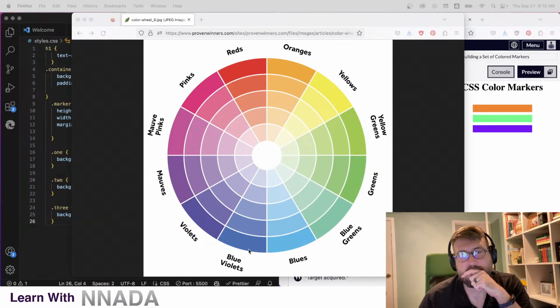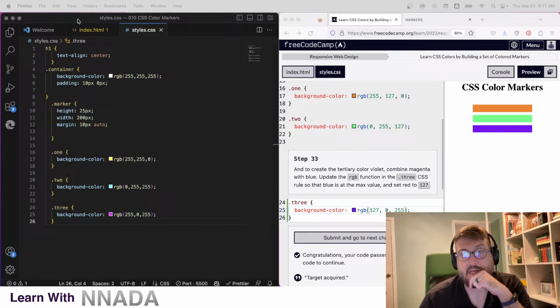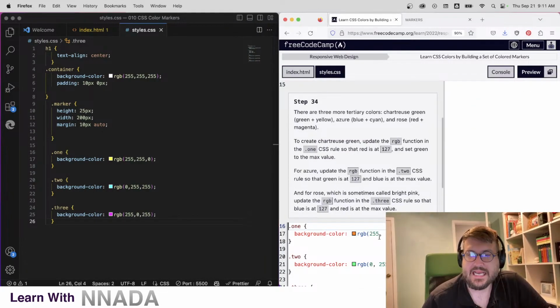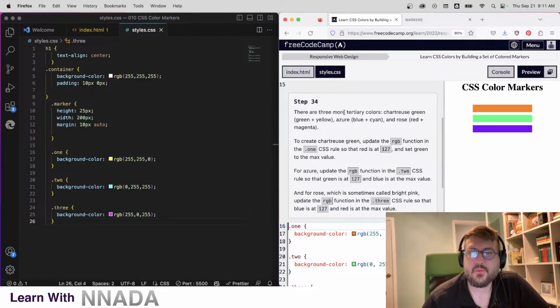Something from red to blue to me seems odd. But carrying on, we're not here to learn color theory. Exactly. Next, there are 3 more tertiary colors. 3 more. How do we do these?